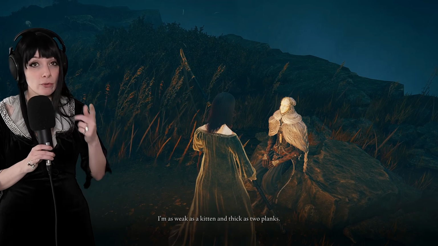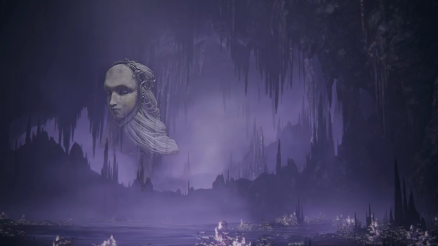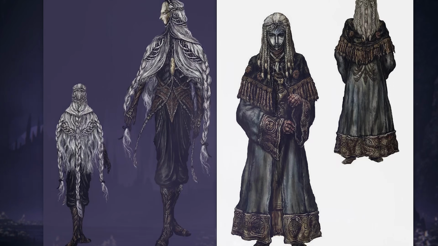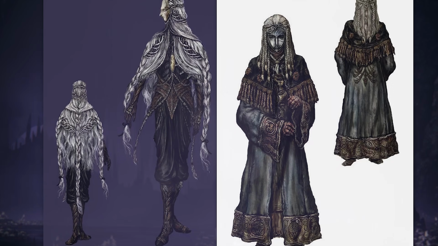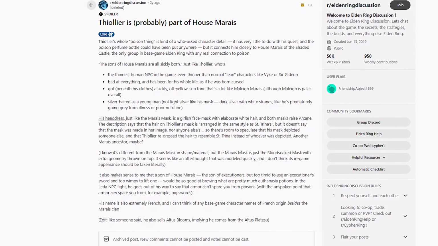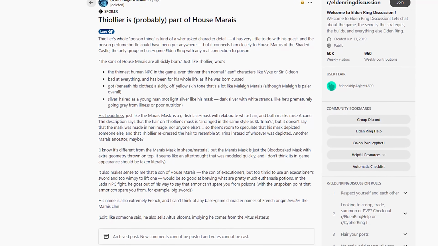And thirdly, although not identical, Thiollier's recognisable mask and long white hair do bear similarities to the attire worn by the head of House Marais, also a face mask and light-haired plait. However, the two's dress styles are conceptually different, but the theory is fun to think about, as it does explain why Thiollier distanced himself from the Marais executioner traditions, as he wasn't strong enough.